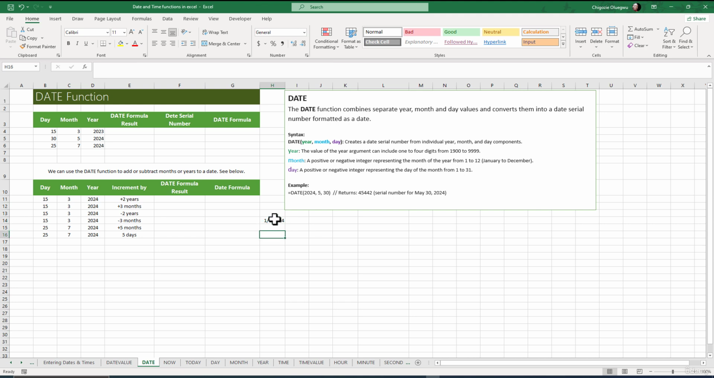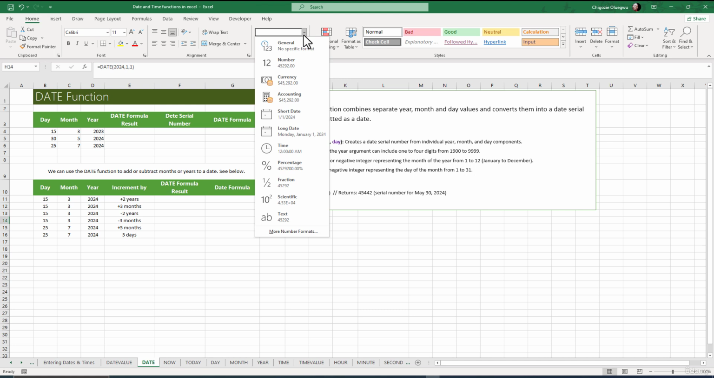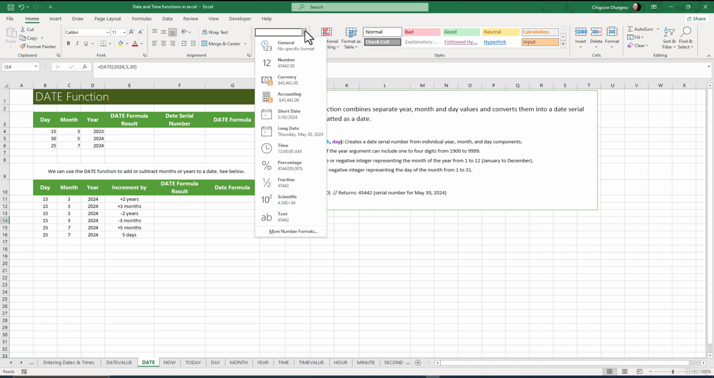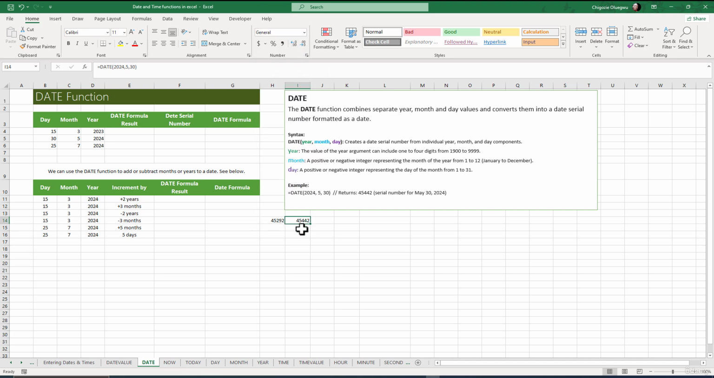So if you want to see the serial number, all I need to do is to change this date format to general format, and you can see that it returns the serial number of that date. Let me select this cell once again. I type equals DATE. Let me type 2024 as the year, the month as 5, the day is 30. Let me close the function and press enter. It returns the date, but the serial number behind it is, if I change this into general now, you can see that I have the serial number of that particular date.